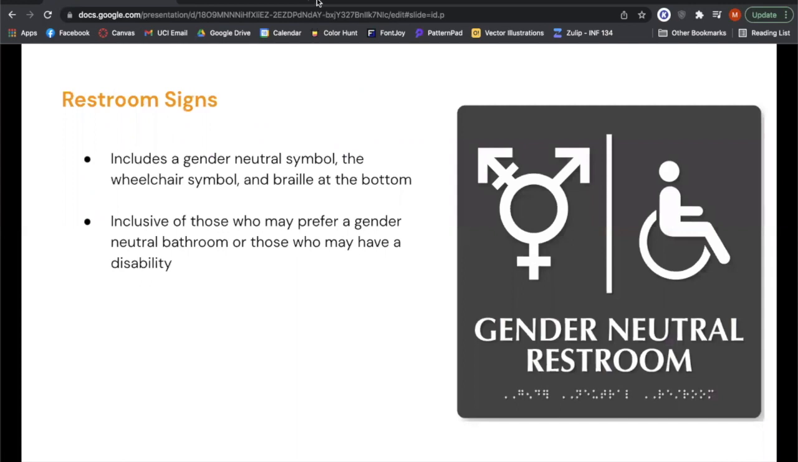Another example of an inclusively designed product is a restroom sign. As you can see on the bottom of the sign, there is a gender-neutral symbol, a wheelchair symbol, and Braille at the bottom. Bathroom signs haven't always been this inclusive, so this is an example of how products can evolve to be more inclusive considering the wide range of human experience. This sign is inclusive to those who may prefer a gender-neutral bathroom or those who may have a disability.